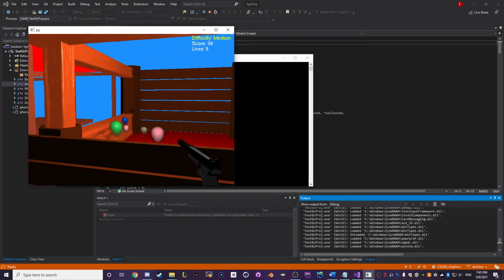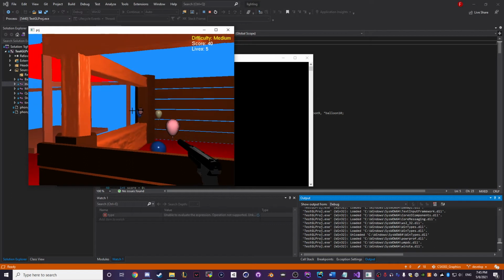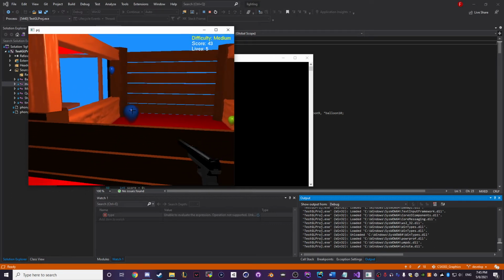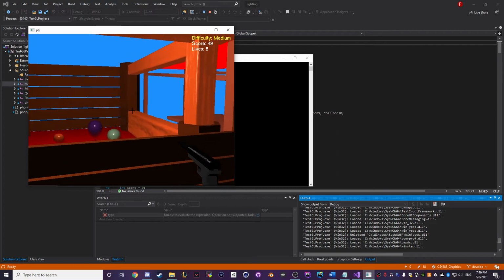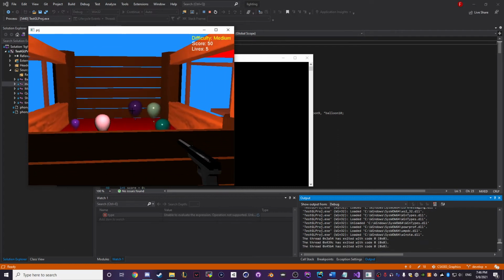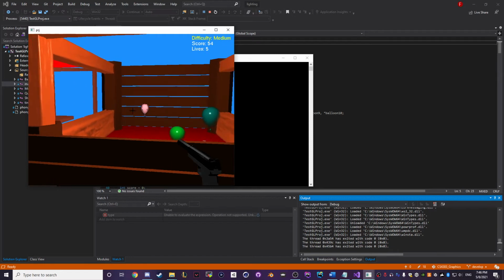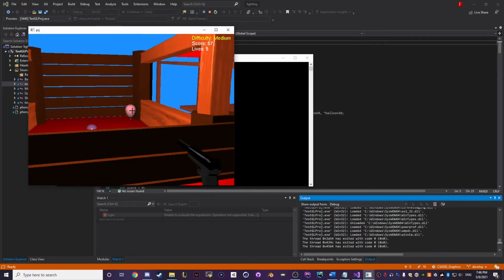And as you can see, the balloons have an alpha channel passed in for texture blending so that you can kind of see a little bit through them. This gives the balloons a little bit more realistic effect.